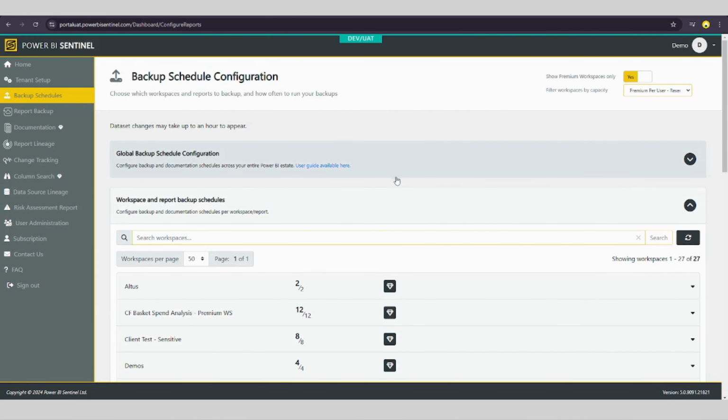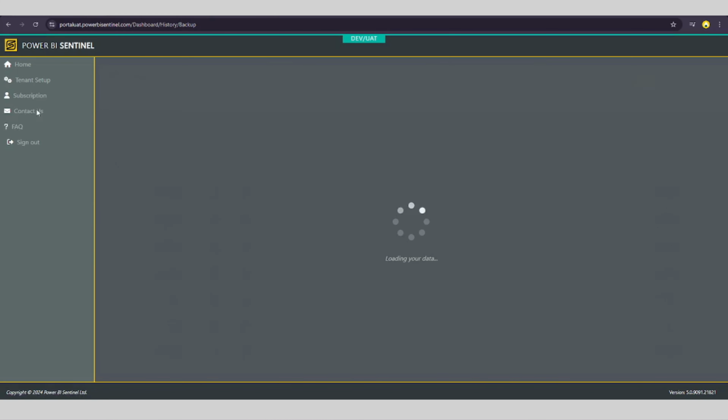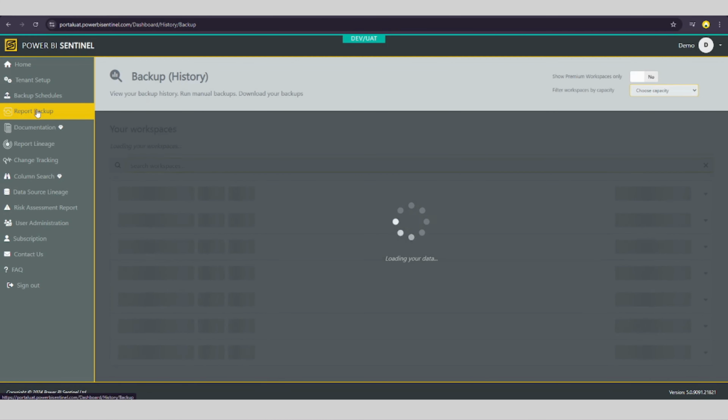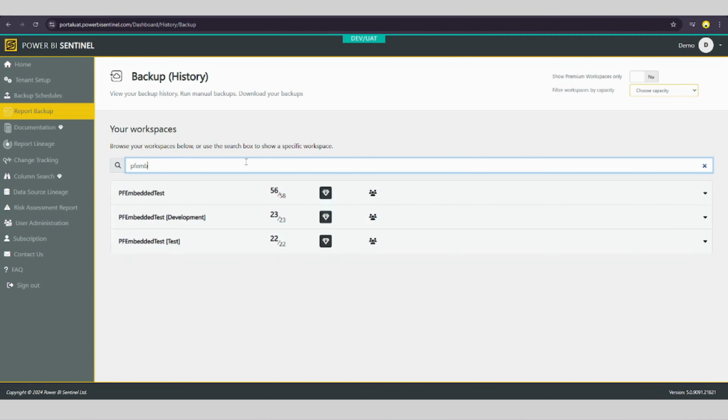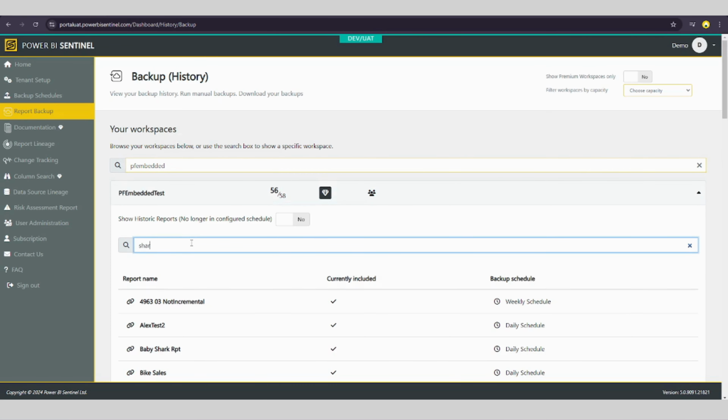Once we've configured all of our backups, we may then want to go and retrieve some. And the next page here is Report Backups here on the left-hand side. This screen allows you to download any backups that have been taken, and we pull them directly from the Azure Storage account configured on your tenant. So again, I can search for a workspace, and I can search for a report.